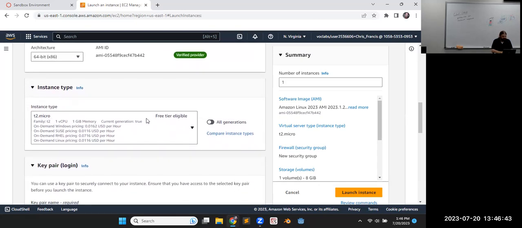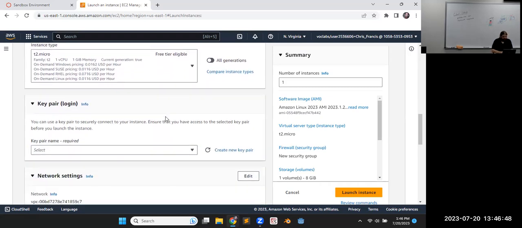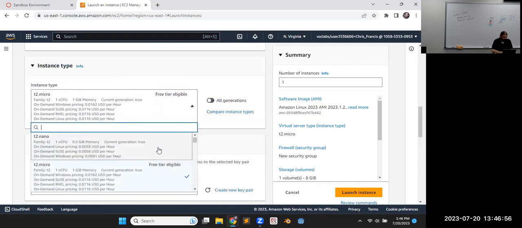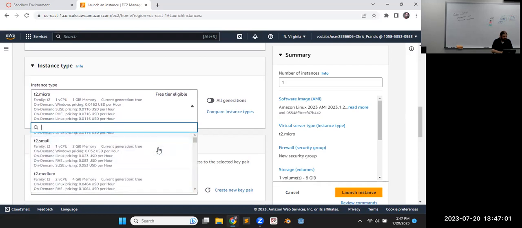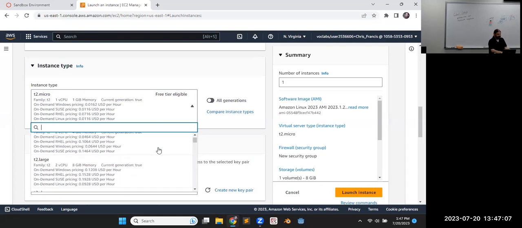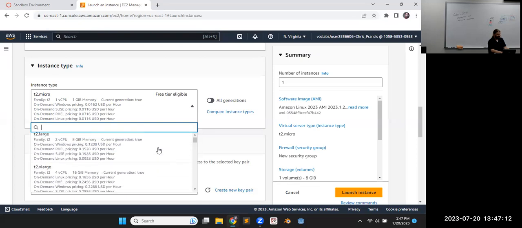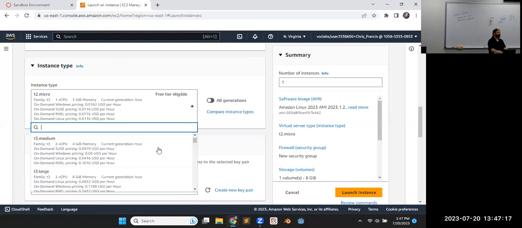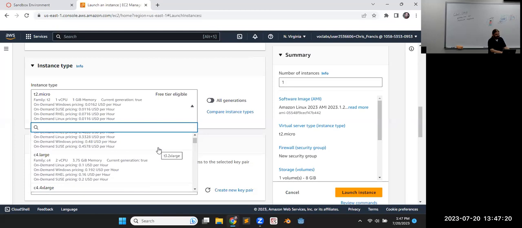The instance type T2 micro, it should default to a free tier eligible. But we have lots and lots of choices. Nanos are a little bit smaller. Then we get into small, which is twice the size of the micro, medium, large, extra large, and then we go from T2s to T3s. We have nano, micro, and lots of options.